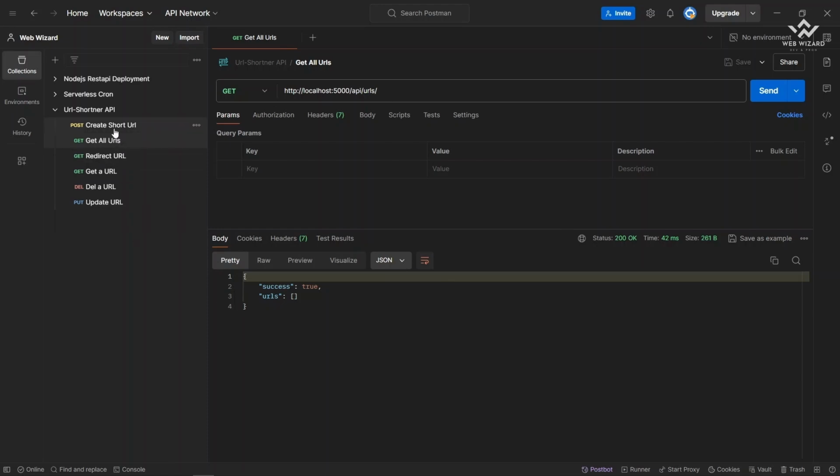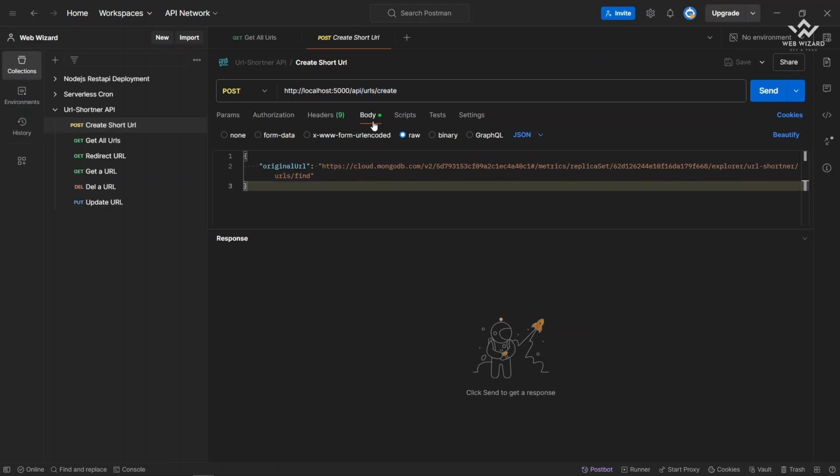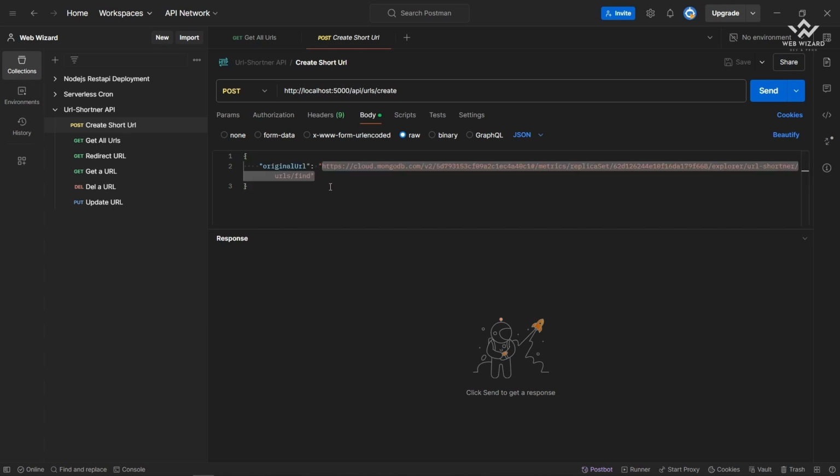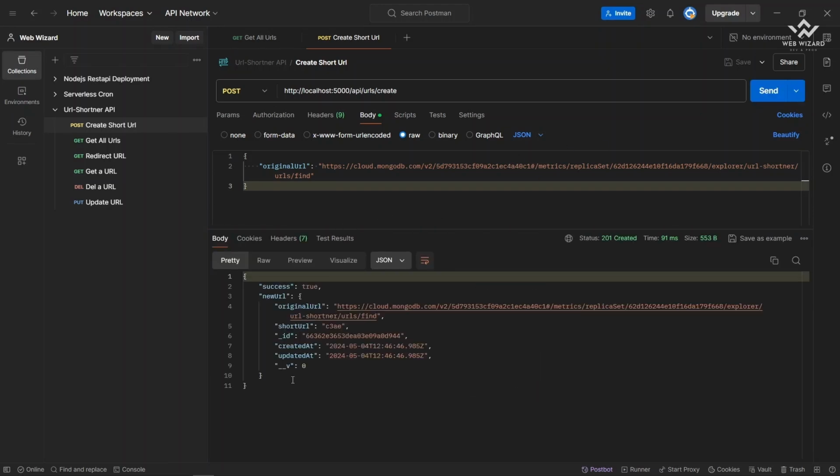So let's try to create a URL. This is a POST request and this is the endpoint. In the body we have to provide a JSON request body, so we have to choose raw JSON format. We have to pass the original URL. This is the long form which you want to convert into short form. So this is a long URL. Let's make a request now. Okay, now we have received this response, 201 Created, from our server.